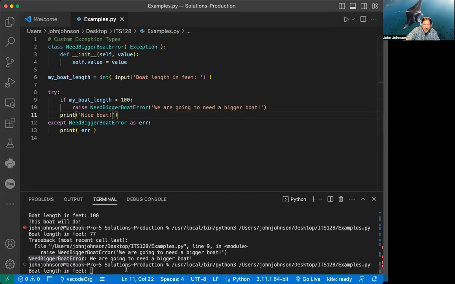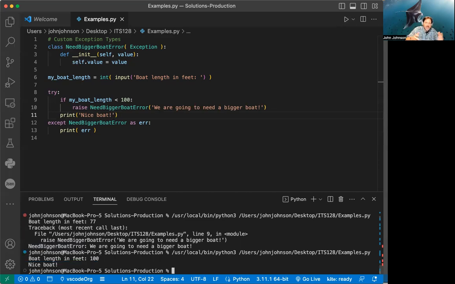So we're going to run it. Let's say that it's a good boat. We're going to have 100. It's going to say, hey, nice boat. Great. It went all the way through our code and it went over the accept part.